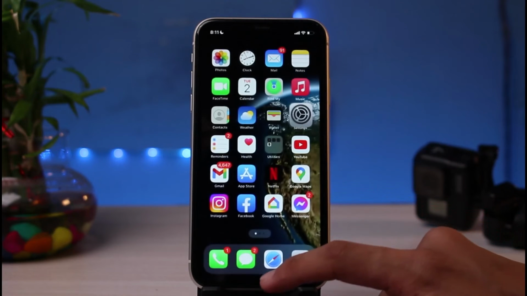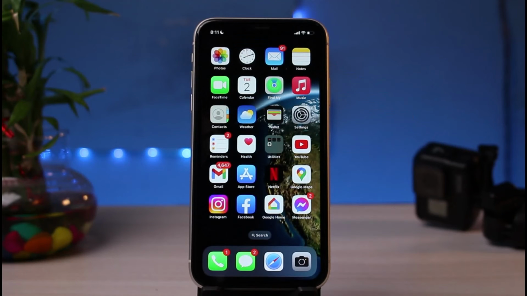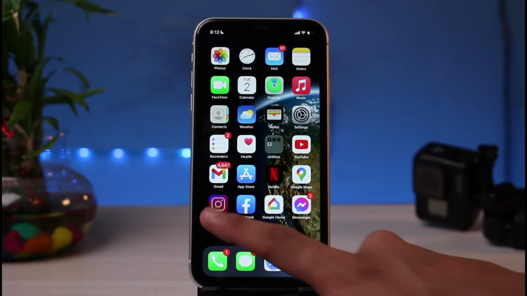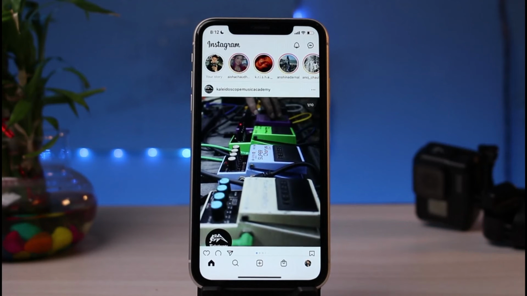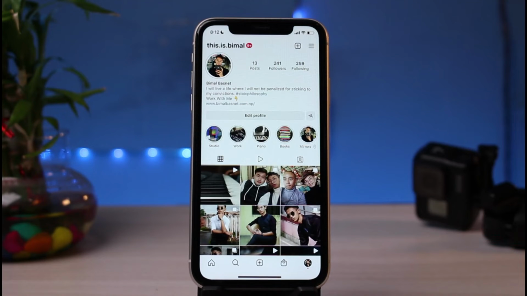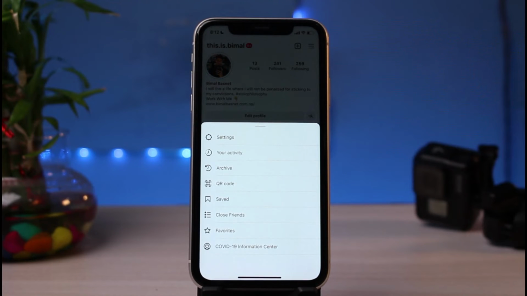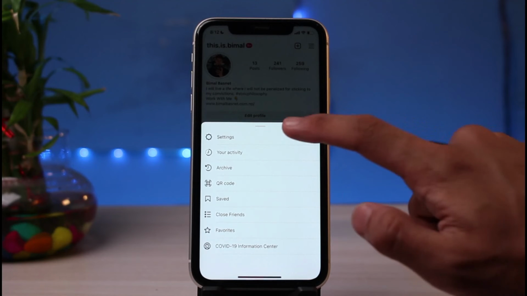Now if none of these solutions work for you, the final thing we can do is send a report to Instagram with a screenshot and a message that our reply option is not showing up. So go ahead and open Instagram again. At the bottom right, tap on your profile icon. Once you tap on your profile icon, at the very top right-hand side, tap on the three horizontal lines. In the pop-up menu, tap on the gear icon which says Settings.